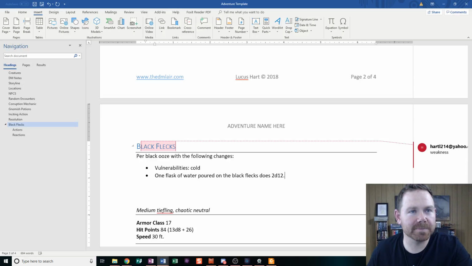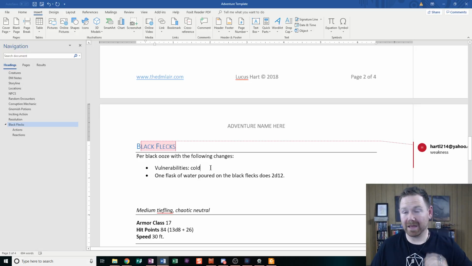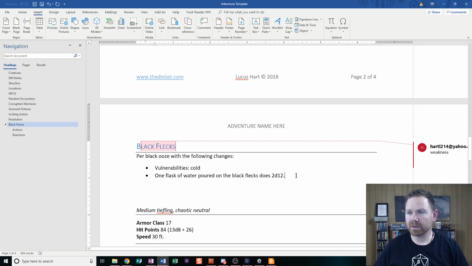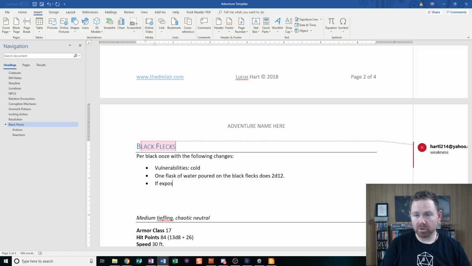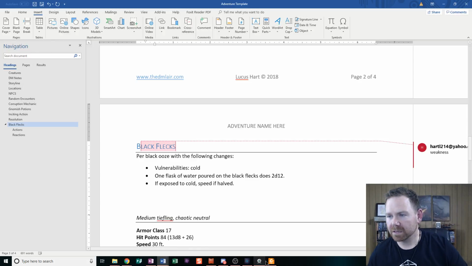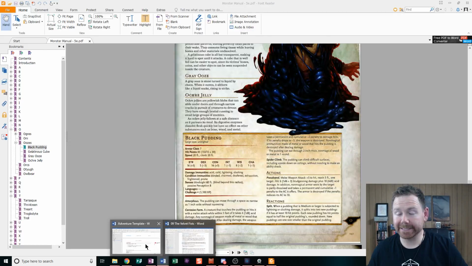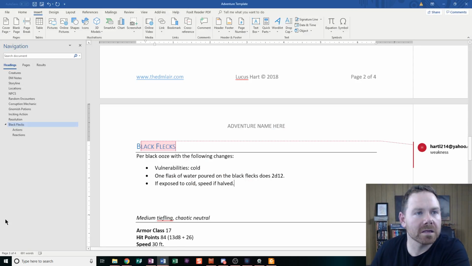Any cold damage will halve its speed at least. Maybe they only get 1 action. Yeah, we could do that. Vulnerability is cold, and it halves the speed. If exposed to cold, speed is halved. Do they get more than 1 action already? They only get 1 action already. They have a pseudopod, so they got 1 action right now. Nice. I like it. All right, let me see what else we got going on over here.